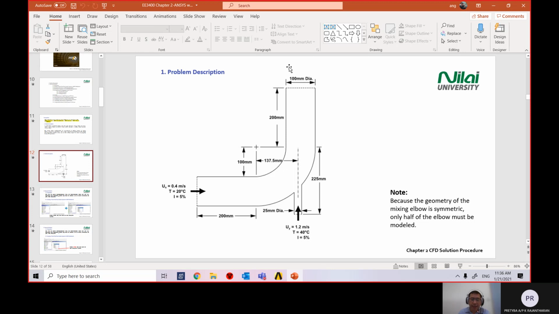Okay, and on the top here, you see there's an opening. Later on, we'll simulate this one and put it in as a pressure outlet. The dimensions are given as what you see on the screen, or what you already have printed out in your hands.